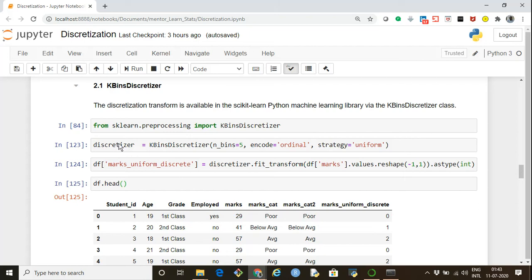Now we have to apply the dot fit underscore transform method on this object. So we write discretizer dot fit underscore transform. Now we pass the data in the form of a two-dimensional array. So what I'm doing is taking df, the data frame, selecting the marks column, converting it into values, that is an array, and reshaping it into -1, 1, that is n number of rows and one column. So it will create a two-dimensional column, and whatever output comes will be in the form of 0, 1, 2, 3.